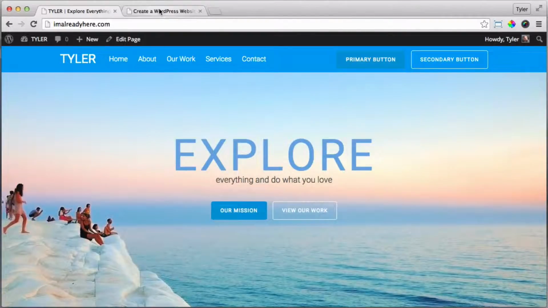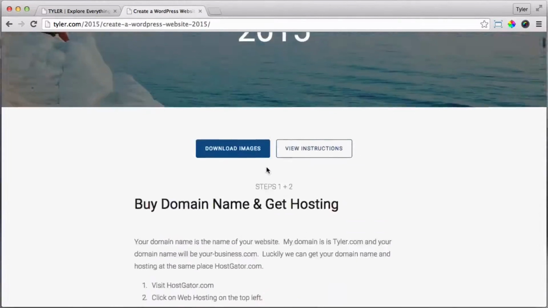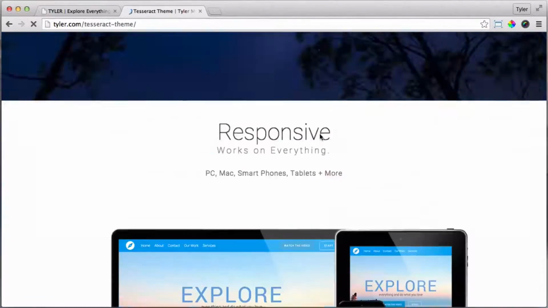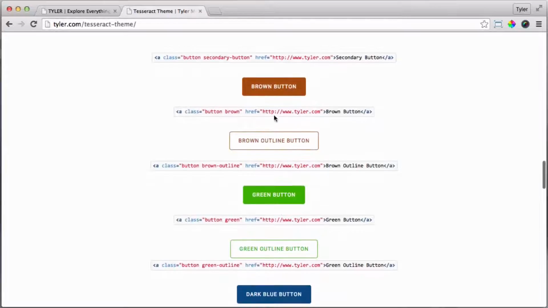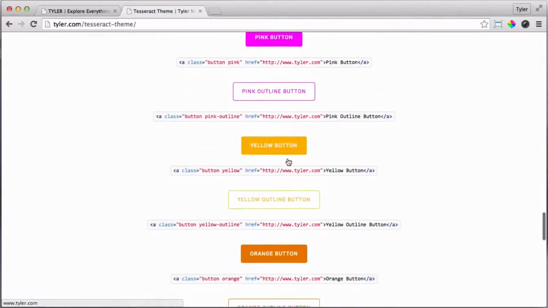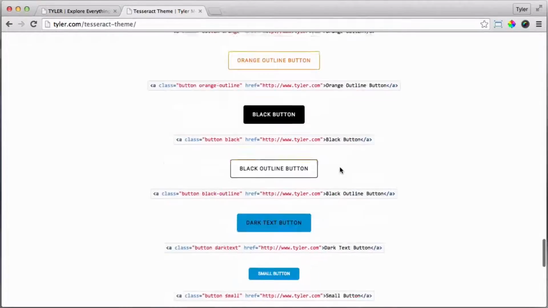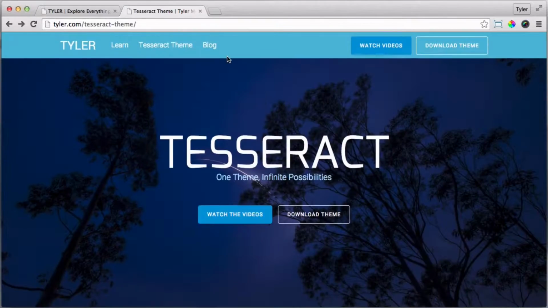If we want more buttons, we can go to tyler.com and click on the Tesseract theme and scroll down and find all of these buttons here. And you can use them right in here. So that's pretty cool. All right, now we're on a roll. This is all going to get easier and easier.